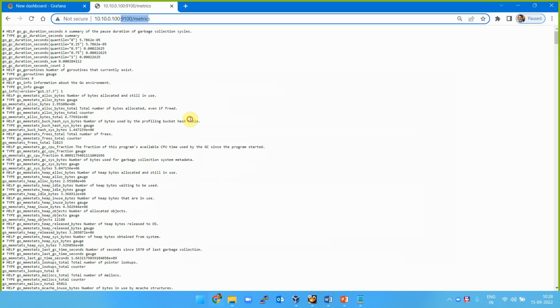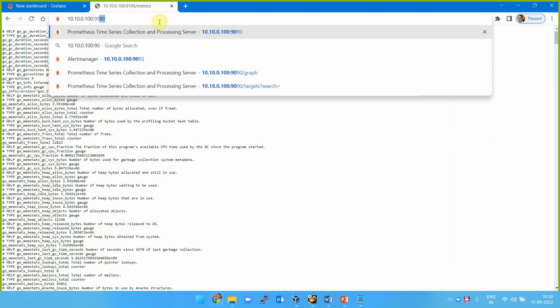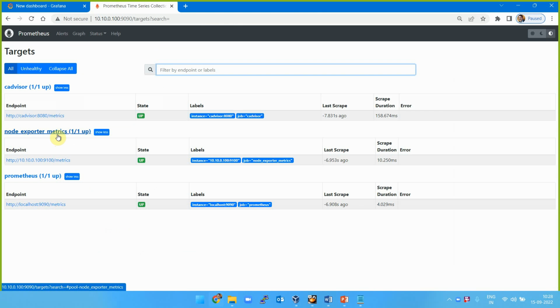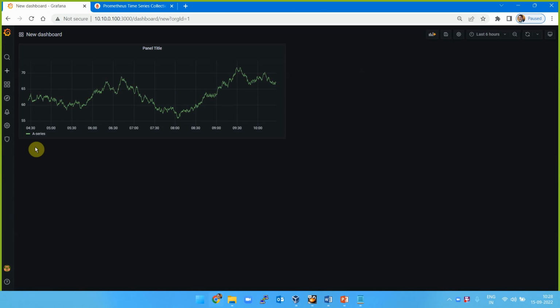This is node exporter. And we can check Grafana, this Prometheus also, and check the targets at 9090. Our Prometheus will also show you these targets. You can see node exporter is up and running. So Prometheus has the data and I will start writing the query. I can create the dashboard here and that's what I need.